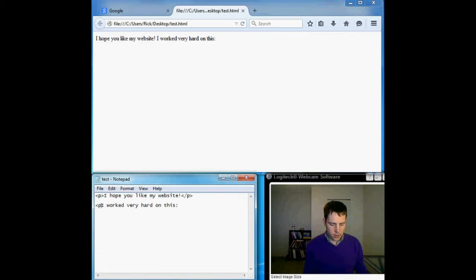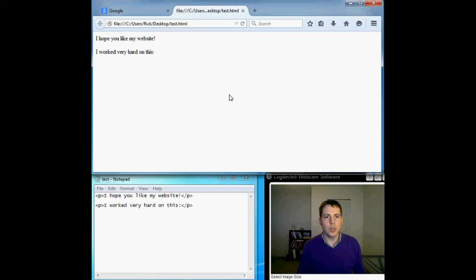And I'm going to make this second sentence into a paragraph as well. Control S to save, and I'm going to refresh. Now we have it on two different lines as we originally expected. I'm going to stay inside this paragraph tag.